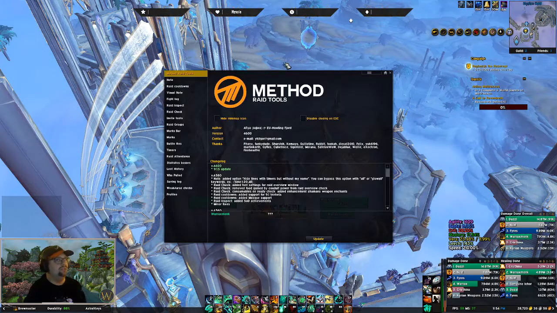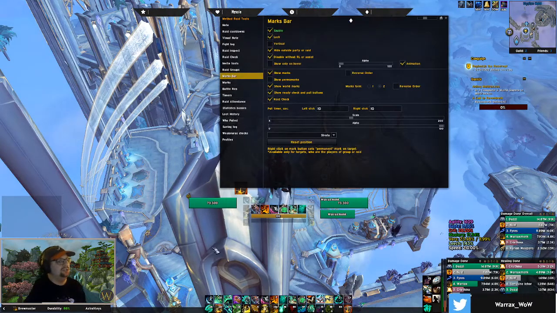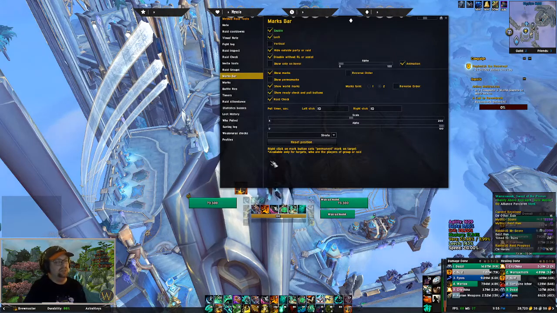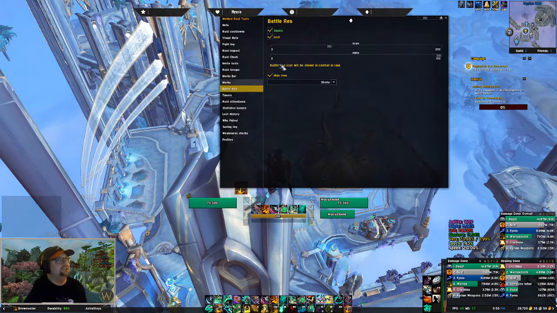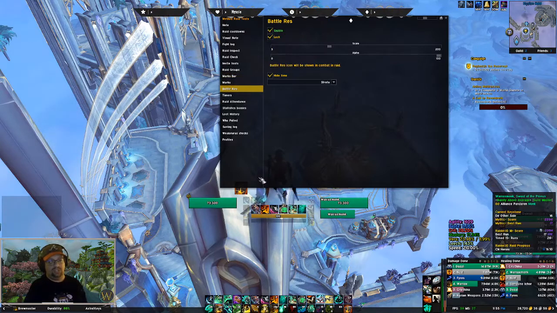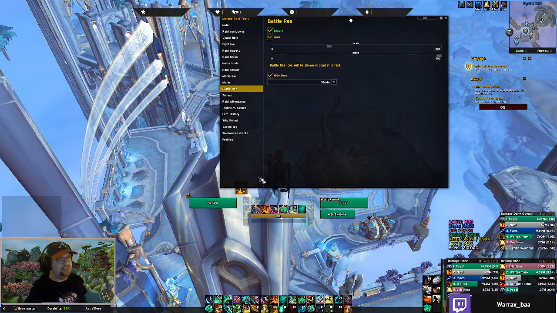All right, Method Raid Tools. This is another one that I use. I don't use a ton of it, but there are certain things out of it that I use. The big one that I use it for is the marks bar. This is the thing that's right down in here when you see me in a party. It allows me to quickly mark things, do a ready check, do pull timers. And I also use the battle res timer, which is right here when I'm in a dungeon group as well. It allows me to quickly check and see how many battle reses we have and how much time we have left on them. There is a bunch of other stuff that's in here.